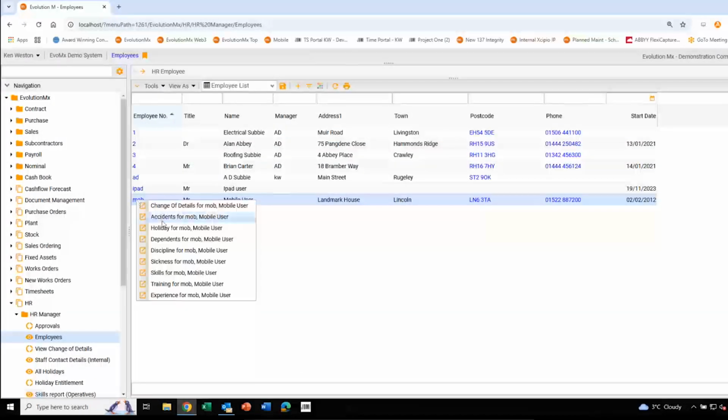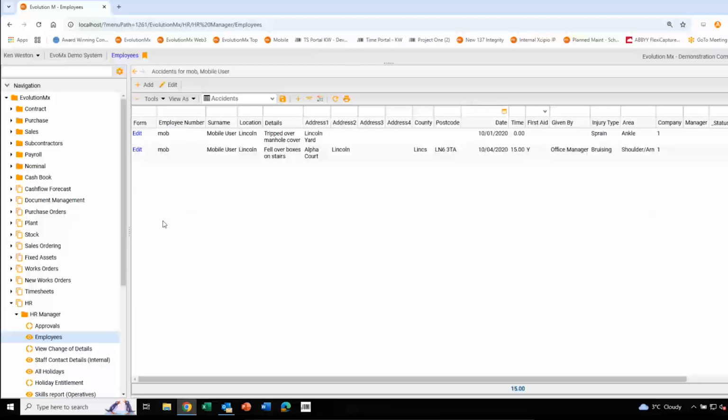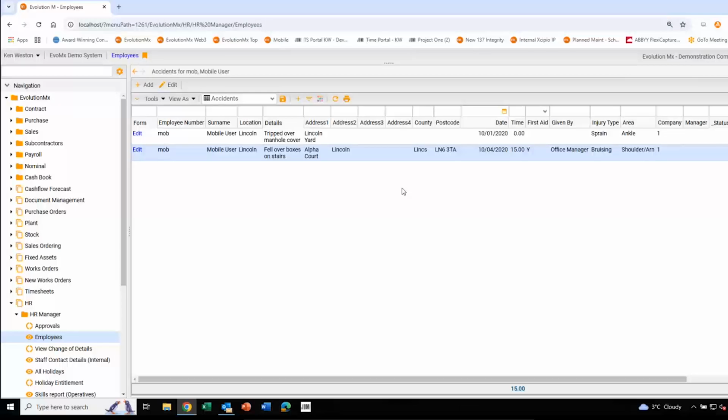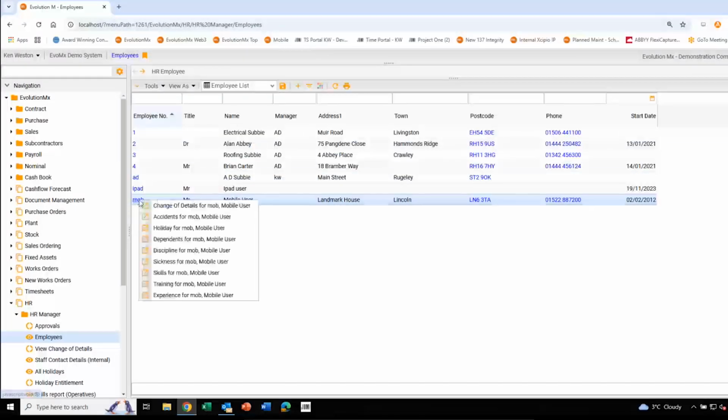Similarly, going through the menu, we've got an accident log. Initially, this shows us instances of all accidents that have been logged, each of which has been recorded using its own form. And as a HR manager, you've got the ability to add and edit these records on behalf of other employees. The other menu options would follow a similar vein where the form has been configured for that particular function.